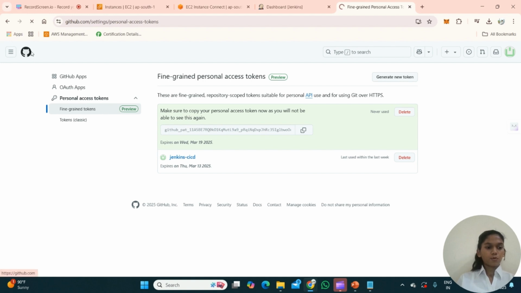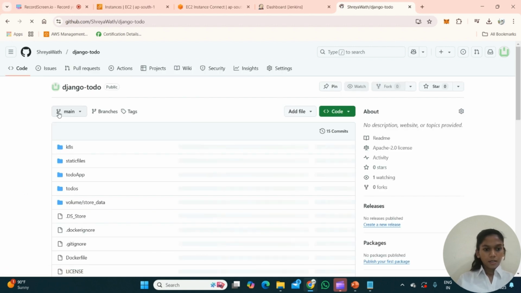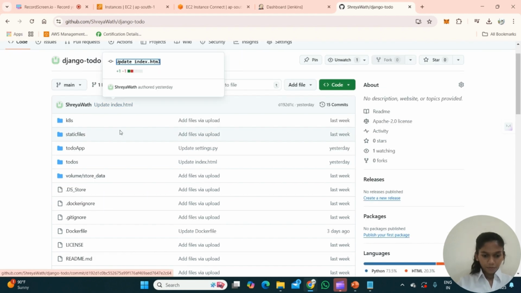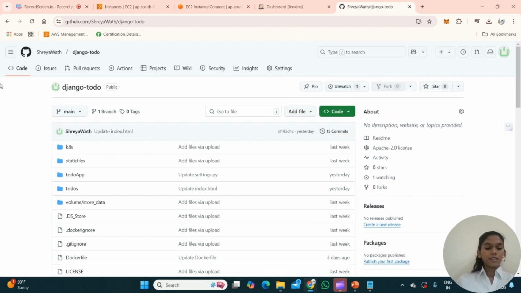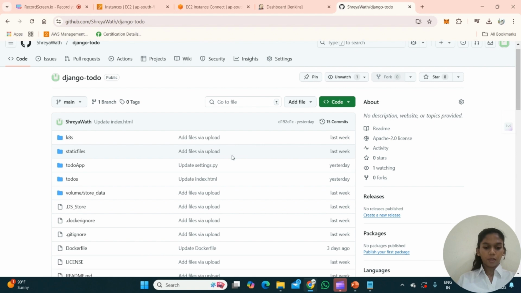Go to your GitHub dashboard. Okay, so this is my GitHub repository. Make sure you already have a project pushed onto your GitHub repo. As you can see, this is my project which I have pushed. This is a to-do application built with Django.